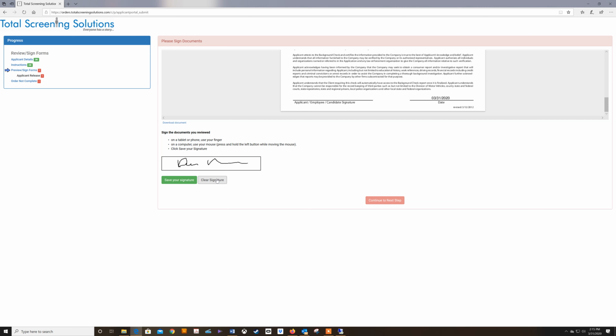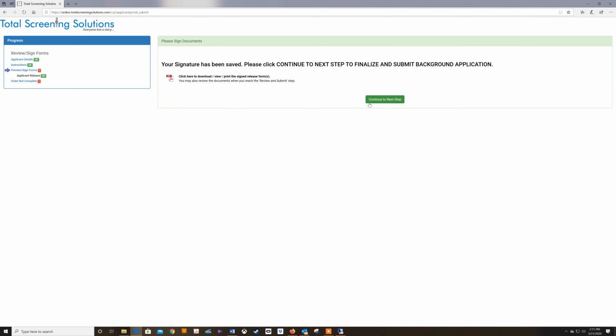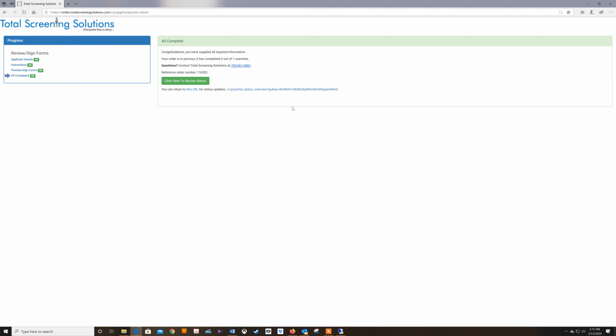If you're using a tablet or your phone, please use your finger, sign the document within the box, and then click Save Your Signature. Once you've saved your signature, just click Continue to Next Step, and that's it.